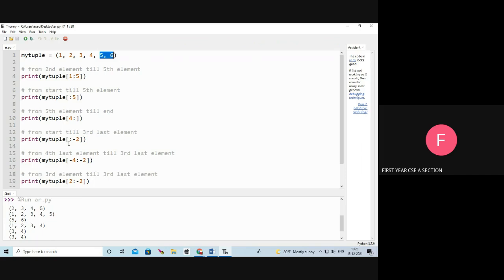Next, starting index is not given. End index is minus 2. This is minus 1, minus 2. Okay, so what is the output? 1, 2, 3, 4 is the output.